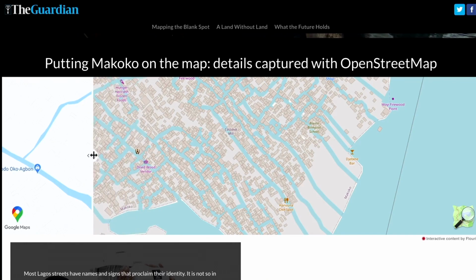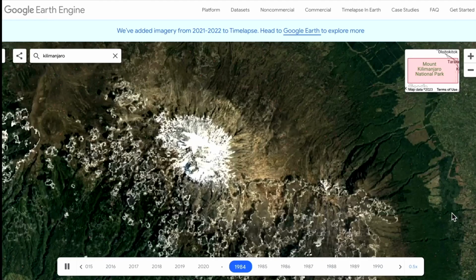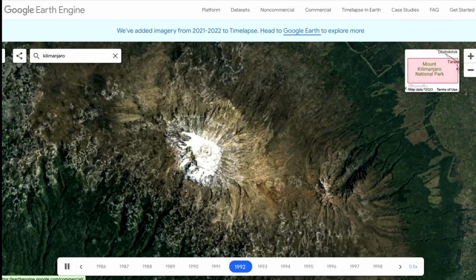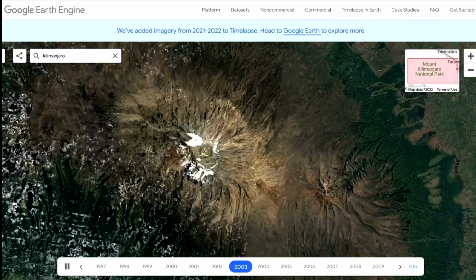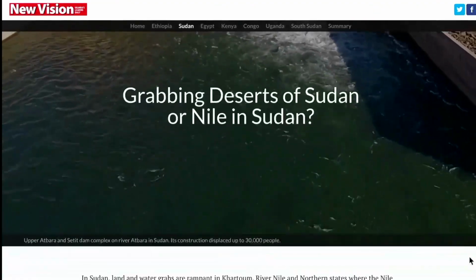While this was a side-by-side look at how Makoko is portrayed on a map, this method of using a slider is quite successful in showing before and after images. A Google Earth time-lapse can also provide a similar experience as it takes you through the changing landscape over time. But when images are viewed using a slider, the contrast is stark and the impact is immediate.